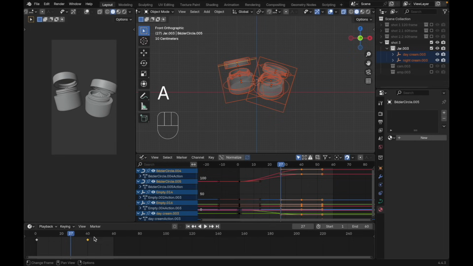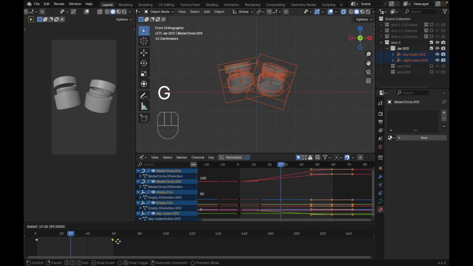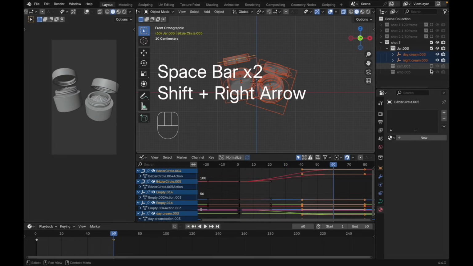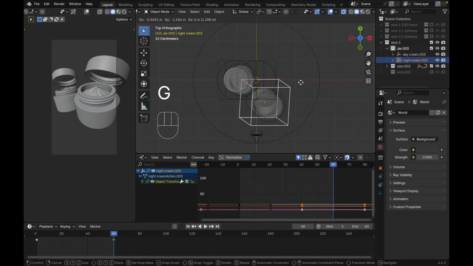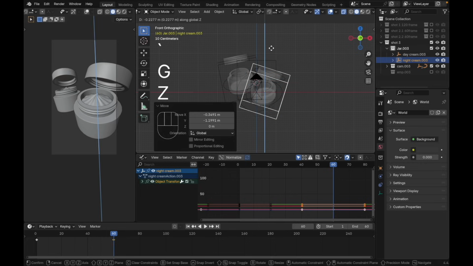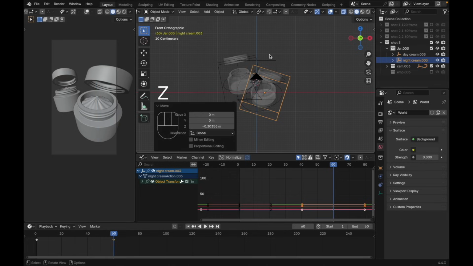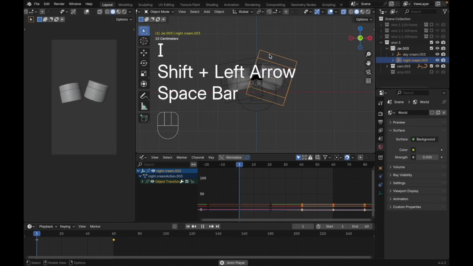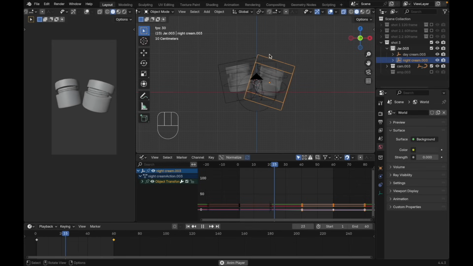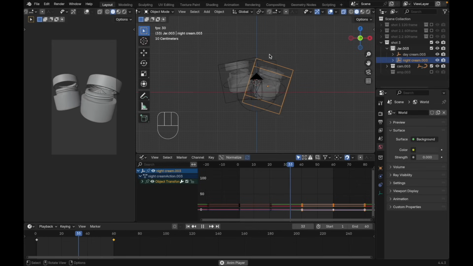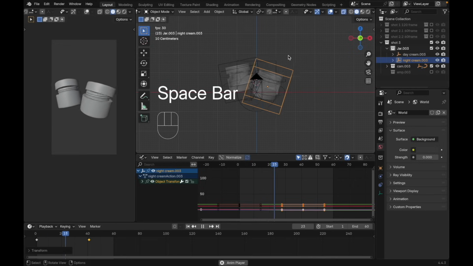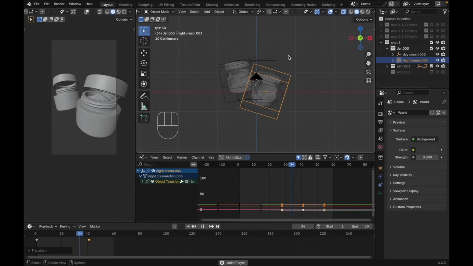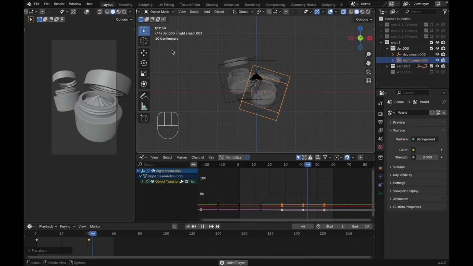Press A to select everything and move the keyframe to 60. Then let's bring back our cam. I'm gonna select this empty, then move it here, put it down just like this, then press I, insert keyframe. Play the animation. Maybe let me put it down here somewhere. Okay, I like this one.